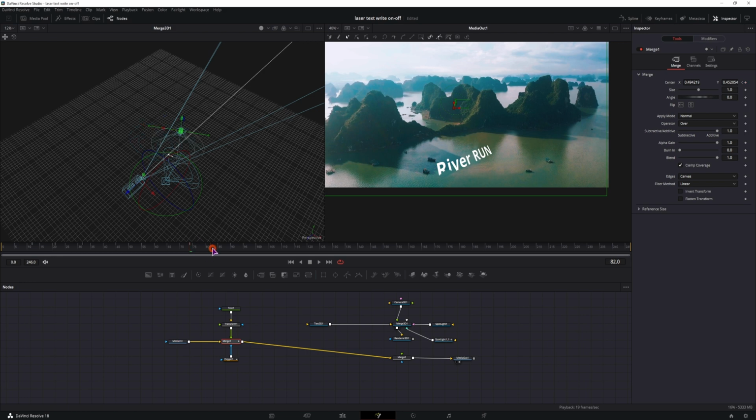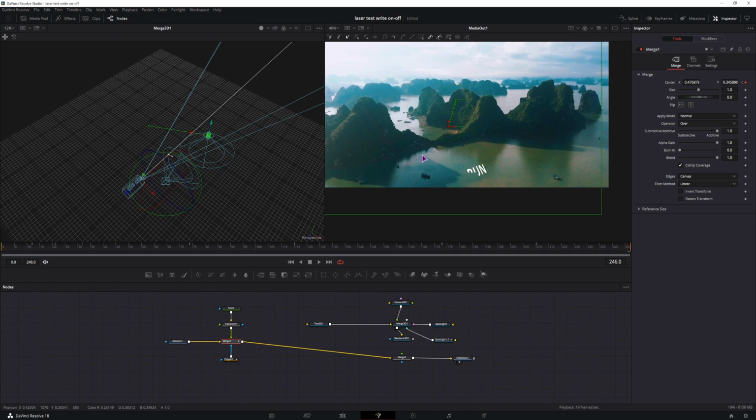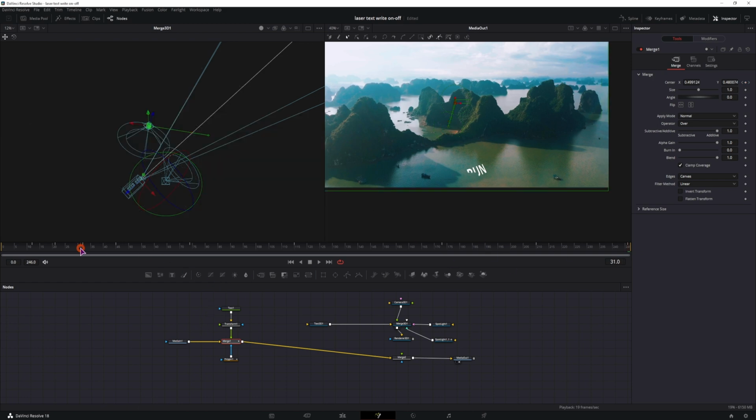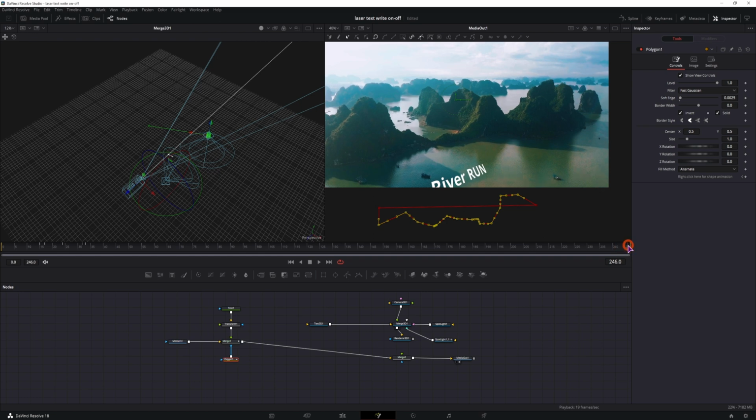And if the camera is zooming in, you may also need to adjust the zoom or the size if you use the merge node. Now let me just fix the polygon. So it stops at this point. I'll go one frame forward, select all of the points that are inside the screen and position them down. So the text should be pretty much in place.